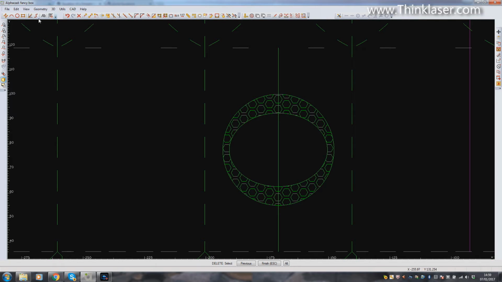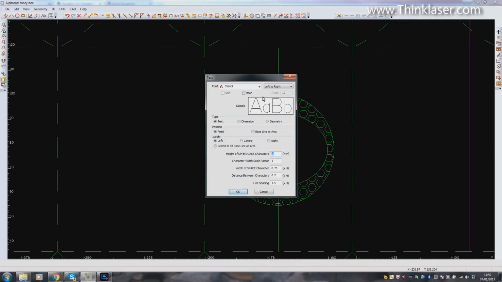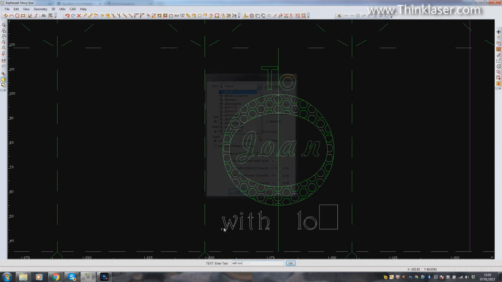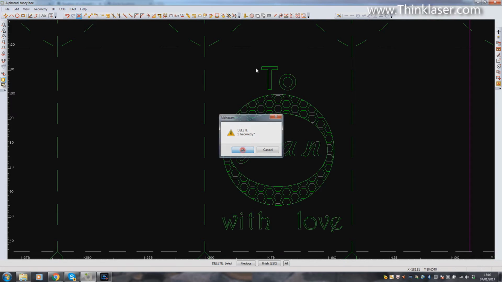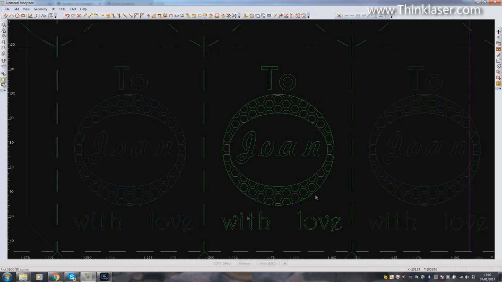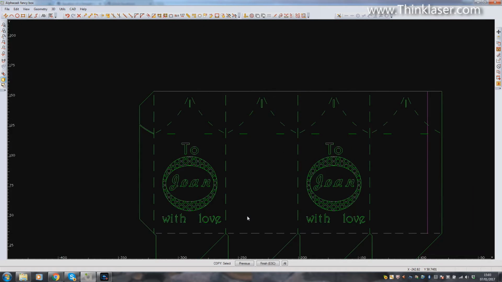We can put a name inside, and let's choose a font. There we go. Now what we're going to do is copy all of that. Let's just take the center line off, as we don't need that anymore. And then we'll copy all of that. And I'm repeating that because I want to do that in 2 different ways within RDWorks.